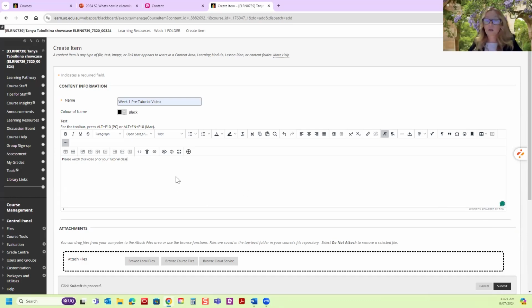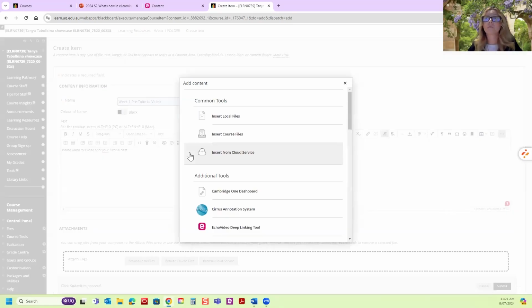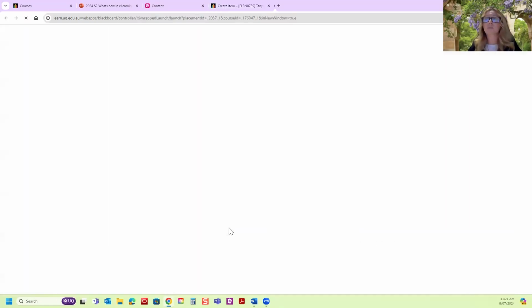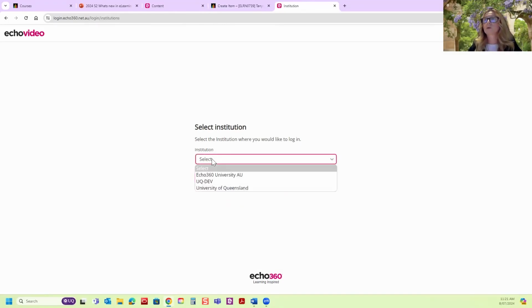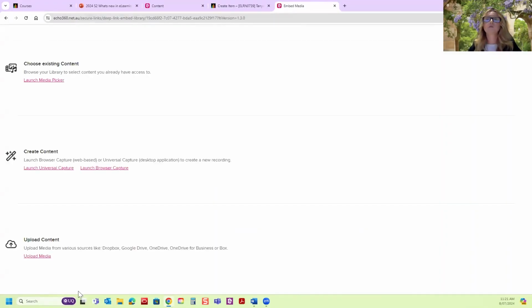What you need to do is simply click on this circle plus button, and out of the options here, select Ecovideo Deep Linking Tool. It will ask you to log in if you're not, which you probably are not. And once you are here, it will give you three options. We'll start from the bottom up. Either upload content, so that's where your video has been recorded somewhere else, sitting on your computer or your Google Drive, and you just need to get it up.